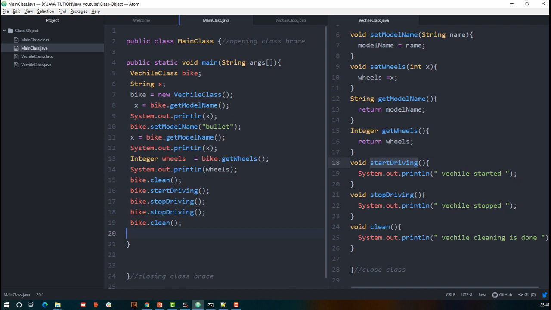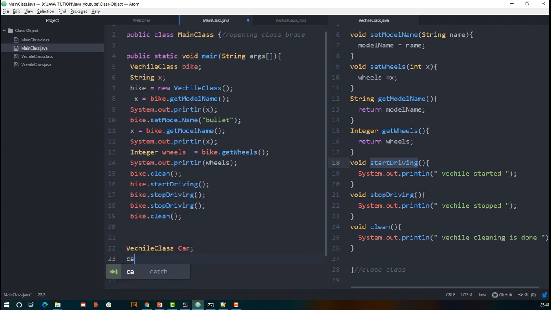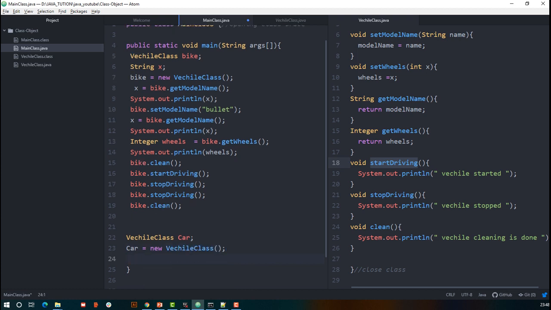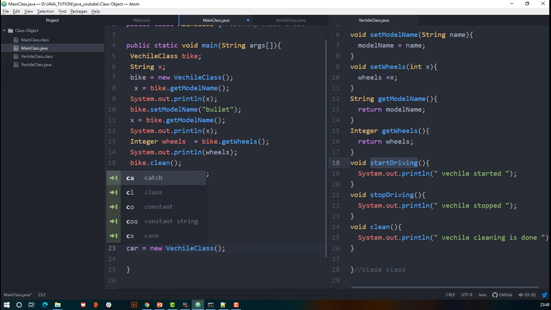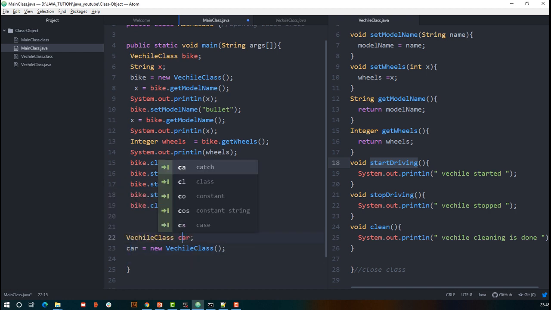Now similarly, if you want to have one more object of the vehicle class, a car, then here also we can use car is equal to new of the vehicle class. So again, car will have its own properties, right? It is irrespective of what bike is doing, car has its own properties.